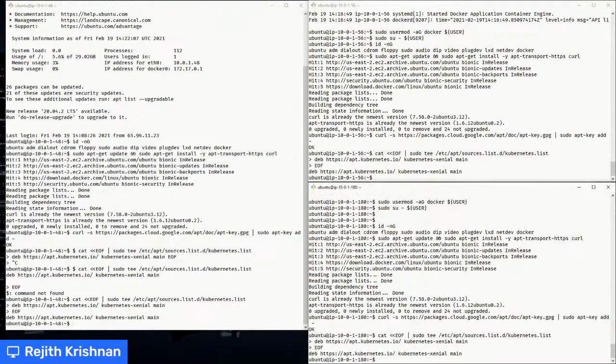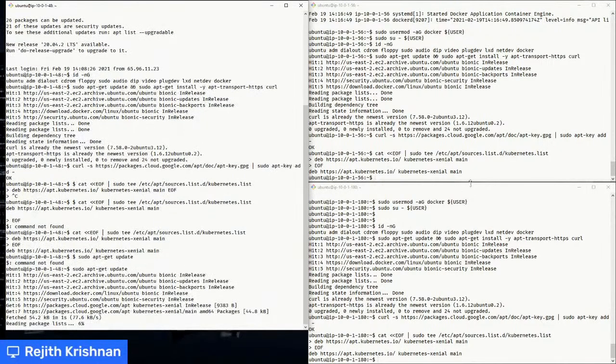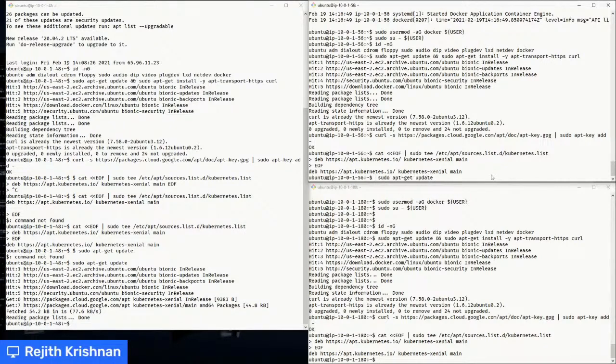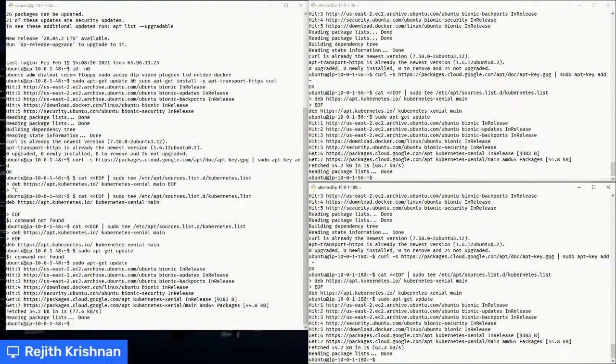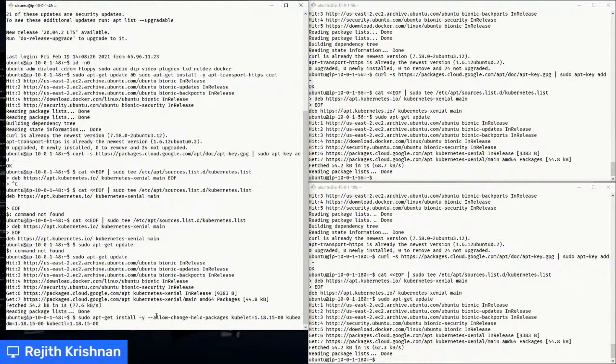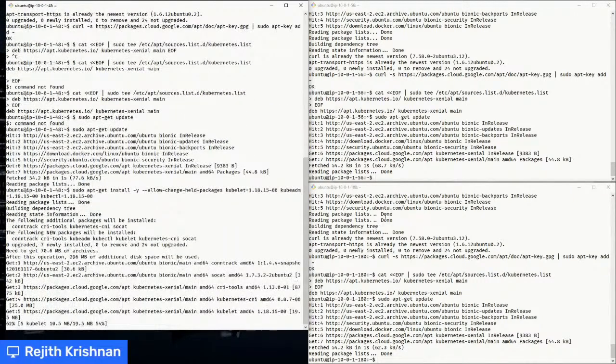Okay, now the next step is to do a sudo apt-get update. Moving on to the next step, installing specific versions of kubelet, kubeadm, and kubectl, doing the same in all three.